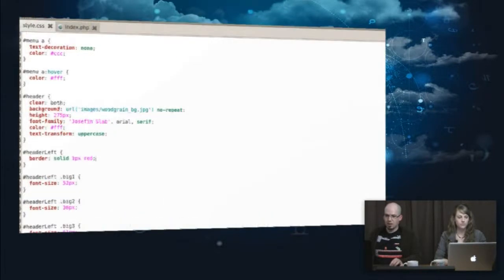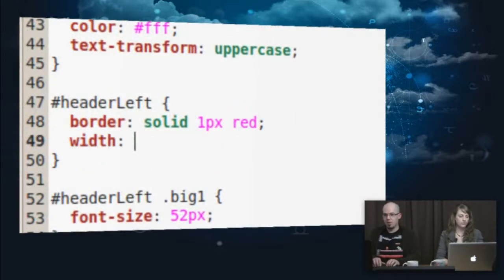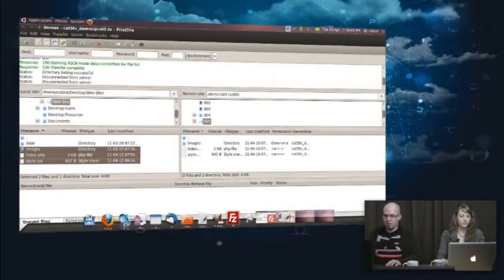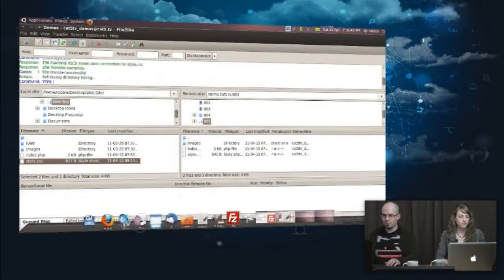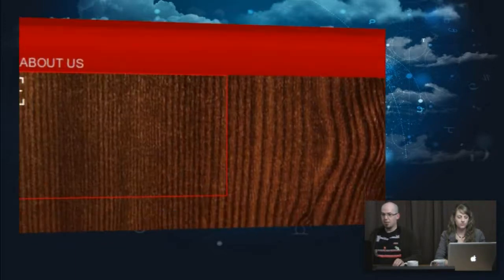So in my CSS, I'm going to grab that area here, header left, and I'm going to go width colon 535px. px is for pixels. That's the measurement unit that we're using. In HTML, you could have just had 535, but in CSS, we have to have the px in order to specify what measurement we're actually using. I'm going to upload my CSS file and refresh, and you'll see that that red border is now only to there.